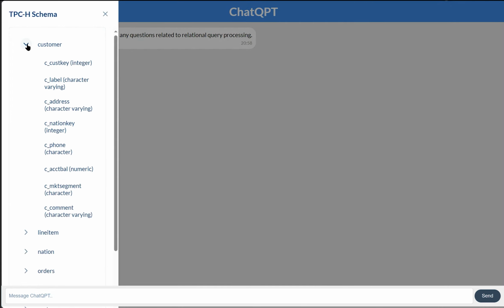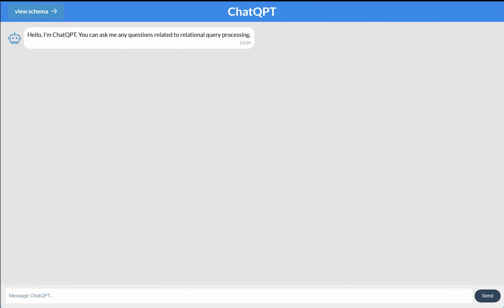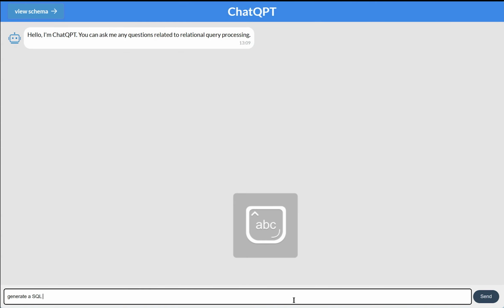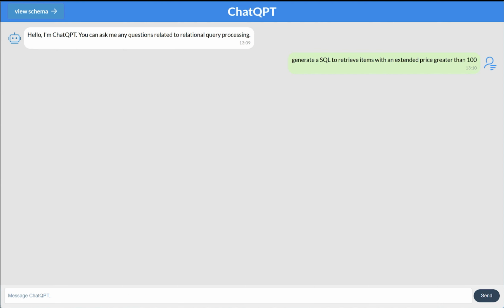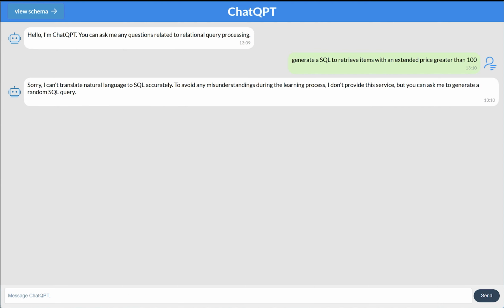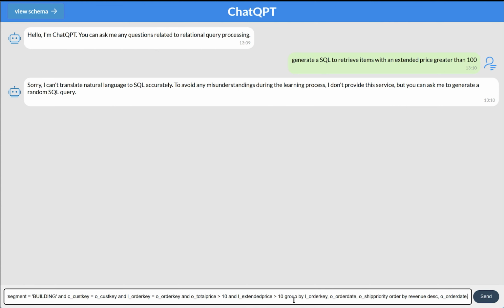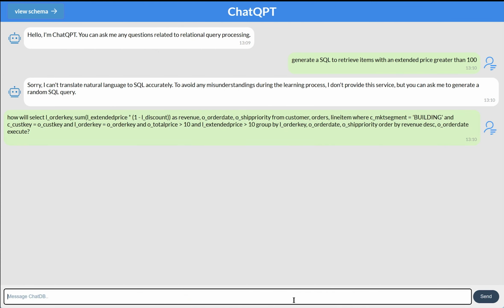Firstly, we can view the database schema by clicking the button. Some users may submit an NL2SQL task to ChatQPT. Currently NL2SQL is still in progress and can go wrong depending on the particular scenarios. Hence, ChatQPT refuses to provide this service.